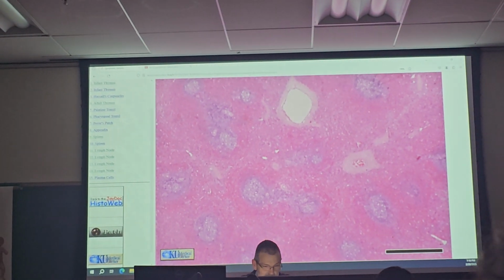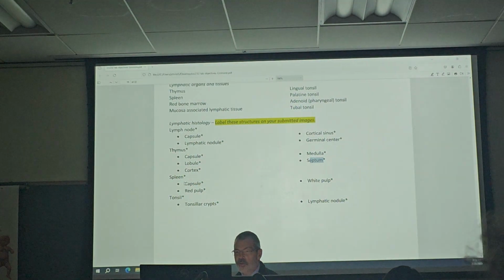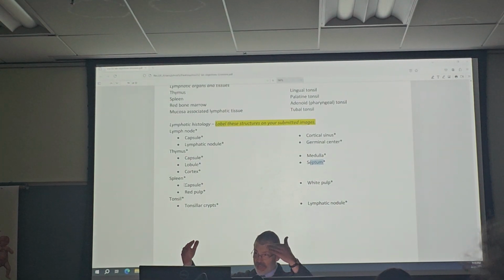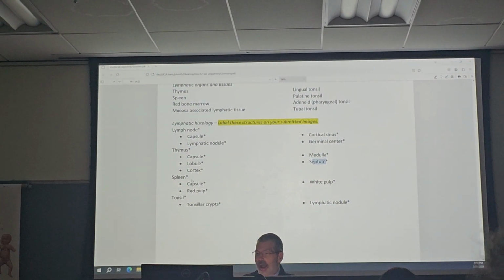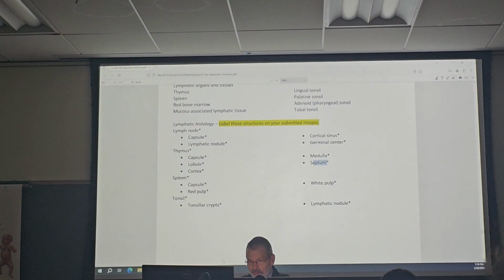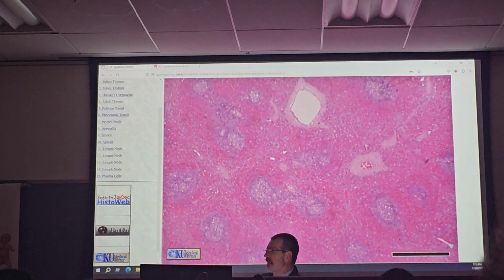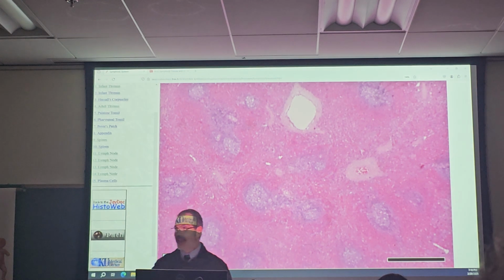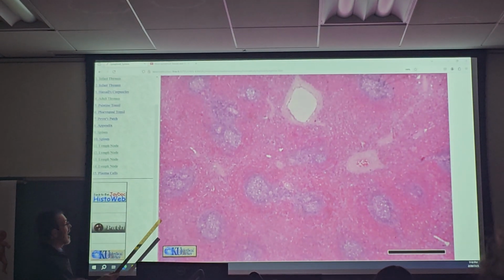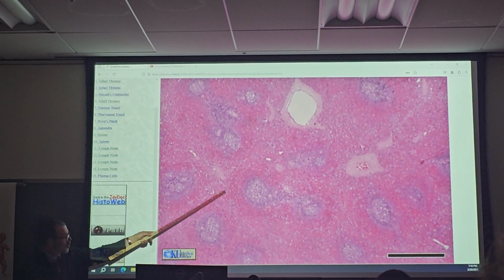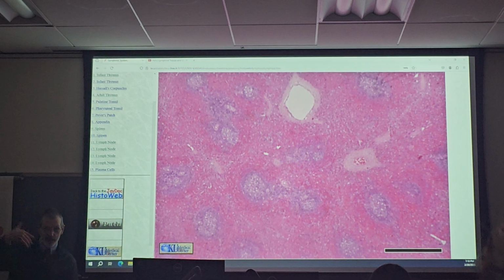If we look at our list, we're supposed to know capsule. Again, I'd have to see the whole slide to see it. That one does not. I have red pulp and white pulp. This will drive you batty. Can anyone guess where the red pulp is on this picture? Take a guess. Where's red? Because we're biologists, that is red pulp, the background red color.